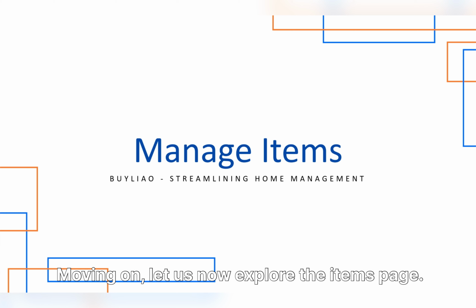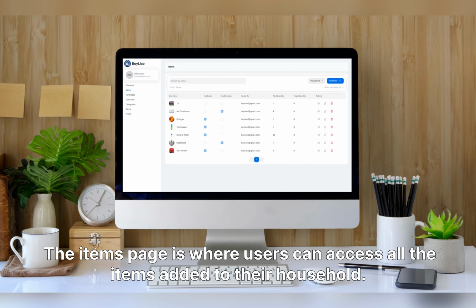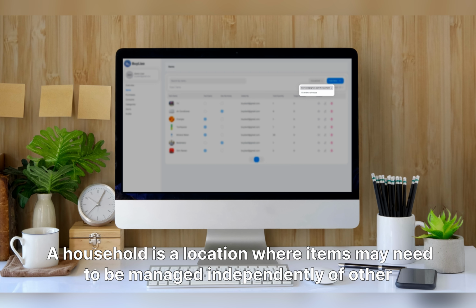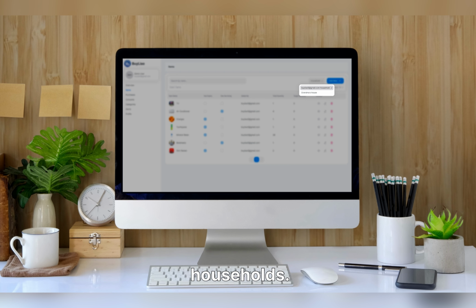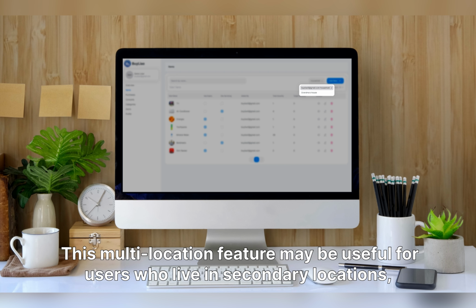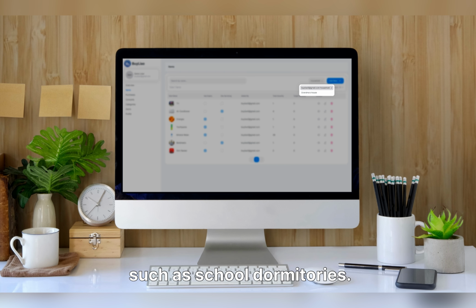Moving on, let us now explore the items page. The items page is where users can access all the items added to their household. A household is a location where items may need to be managed independently of other households. This multi-location feature may be useful for users who live in secondary locations, such as school dormitories.